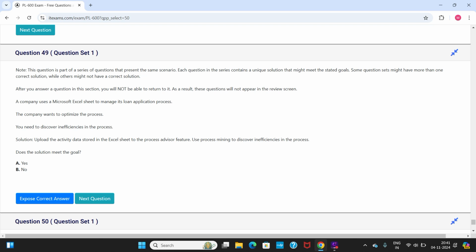Question number 49. So these are more like yes or no questions and answers. Note that this is part of a series of questions that present the same scenario. Each question in the series contains a unique solution that might meet the stated goals. Some question sets might have more than one correct solution, whilst others might not have a correct solution. After you answer a question in this section, you will not be able to return to it. As a result, these questions will not appear in the review screen. So this is how it will be in the exam, right?